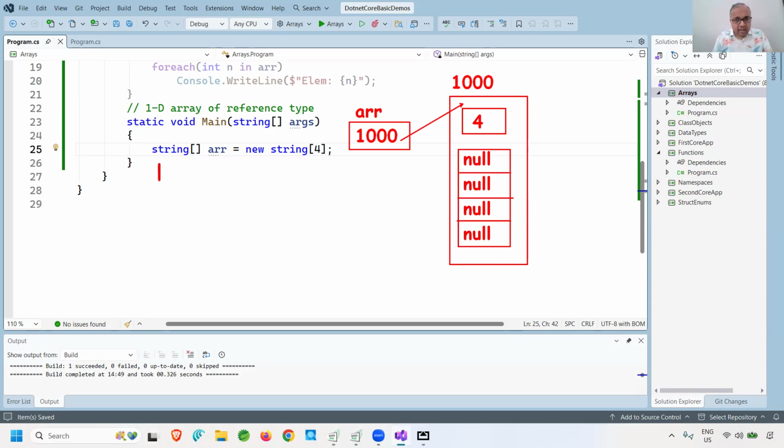Later on, you may write, let's say, ARR of 0 is equal to, let's say, India. In this particular case, what will happen? India will be one of the objects of string type. It might be at some location, for example, 100, and then that 100 address will be stored instead of null at the 0th location, and it will point to this.